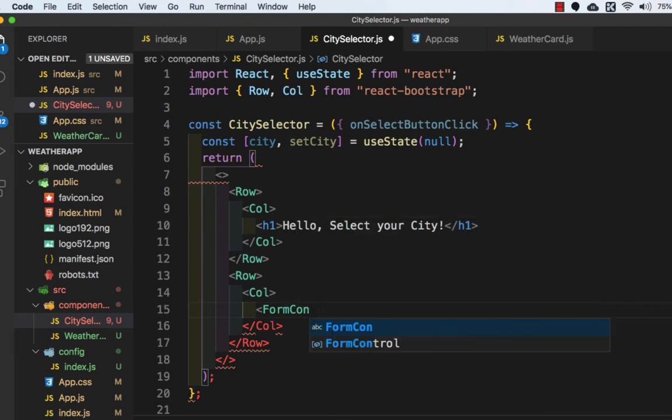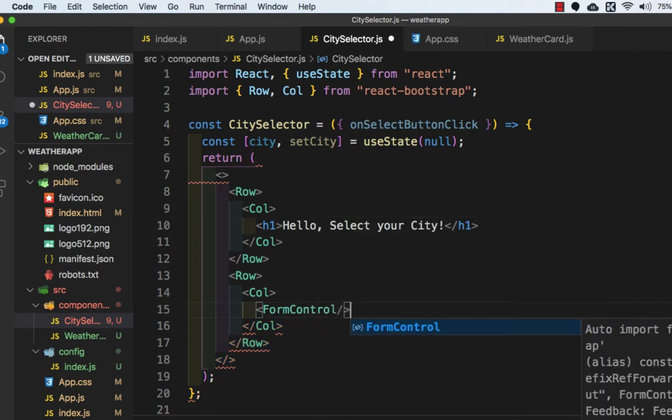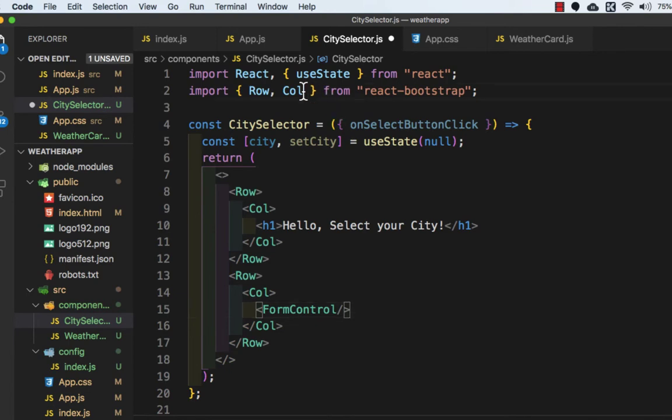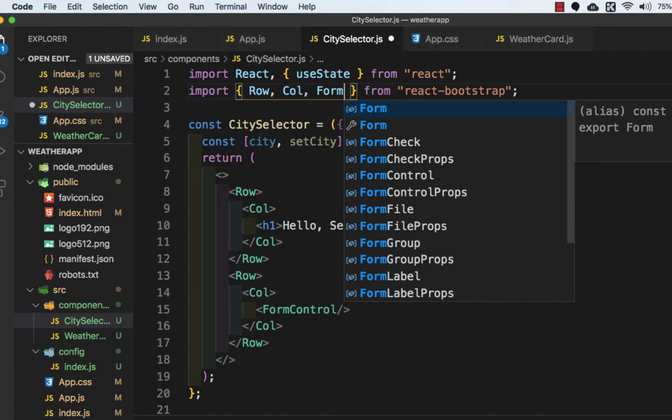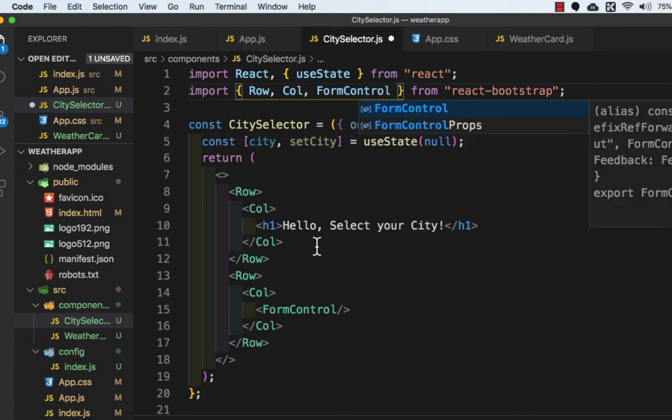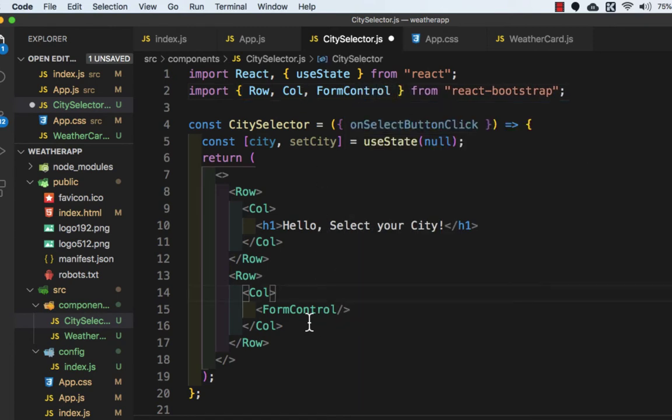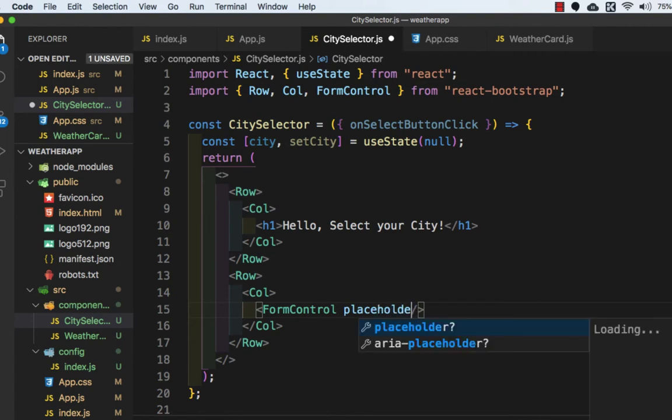and here we need to import FormControl from React Bootstrap. So FormControl. So now in this FormControl, we will pass a couple of properties. So the first one will be placeholder, which is equal to Enter city. And now let's pass the onChange handler.